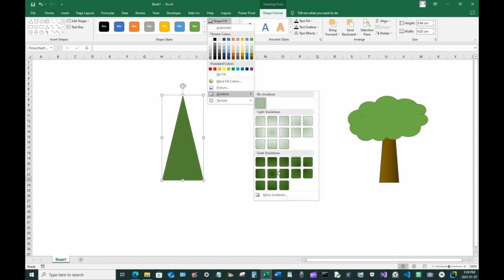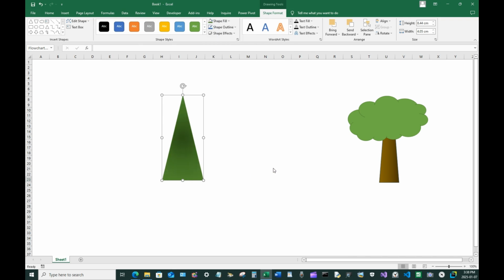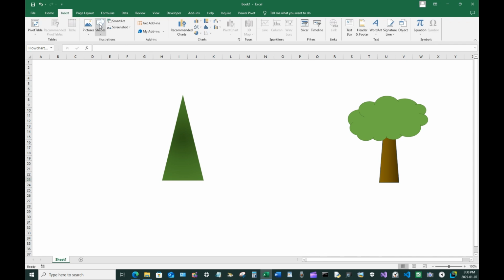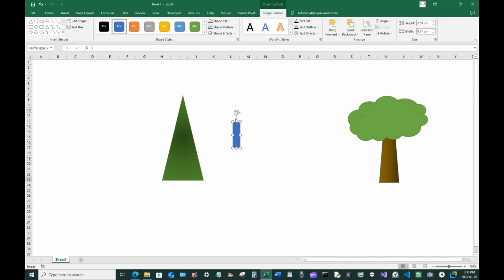Let's do the same thing. Let's choose the middle part. That looks nice. And now we're going to create the trunk of the tree. Let's go and choose a square. We're going to make it vertical.